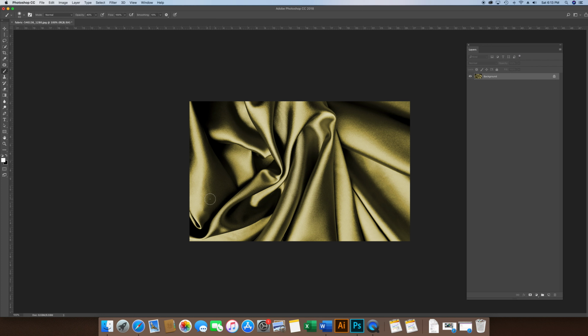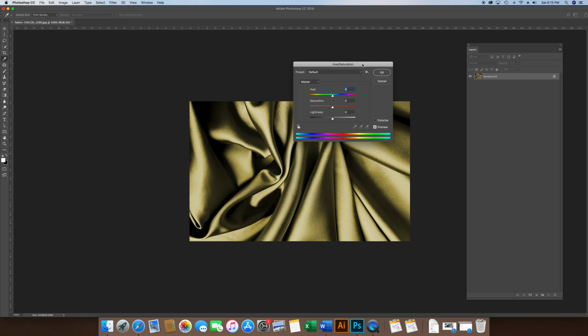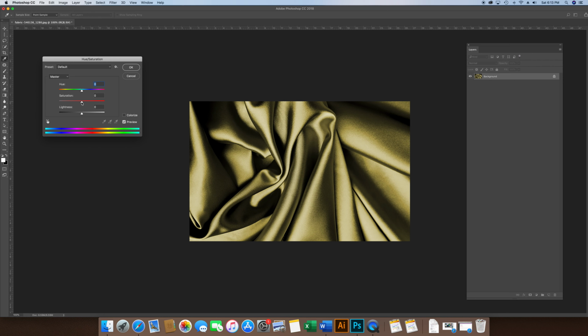Okay, so I wanted to restrict the color on this file a little bit. And as you can see, the fabric right now is a little bit on the gold side, and I'd like it to look a little bit more neutral than that. So I'm going to go to Image, Adjustments, Hue/Saturation. And I'm just going to take the saturation down a little bit. That'll remove some of the color. Okay, so it looks a little bit more like a silver or a pewter color.